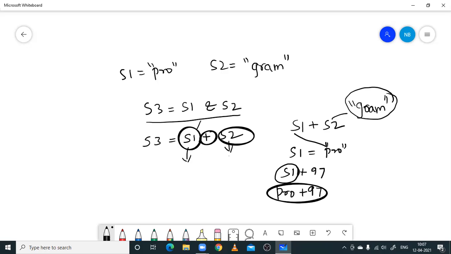So the first string will be as it is. The second string will be converted into an integer, and that will be added to the string. So both types are different. There will be a mismatch error as part of VBScript. I think everyone understood. If you want to concatenate any string, you must use the ampersand symbol, S1 ampersand S2, not the plus sign.